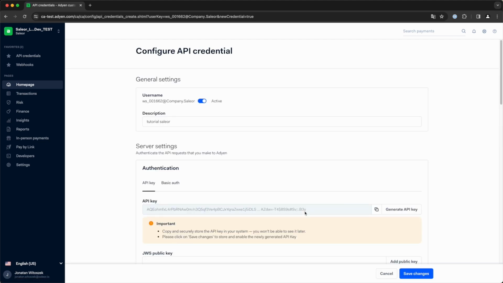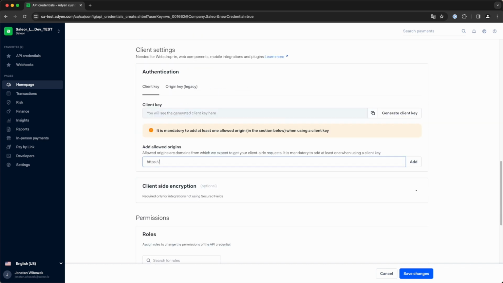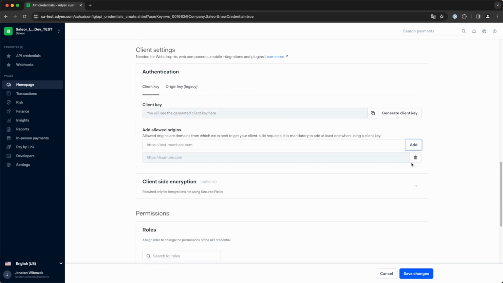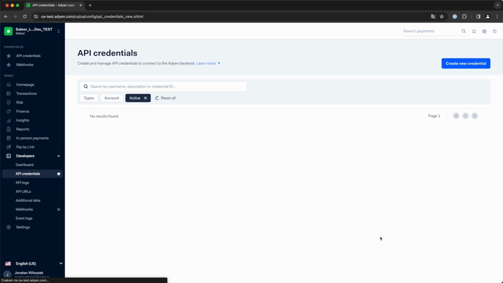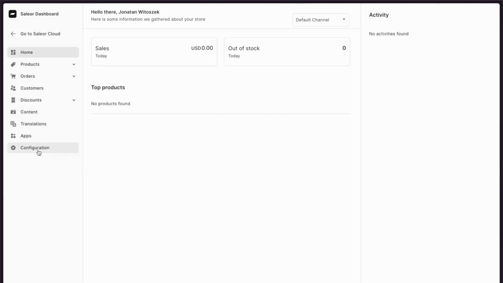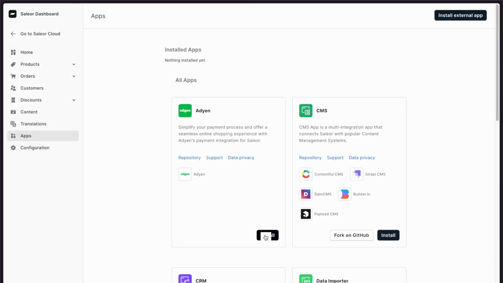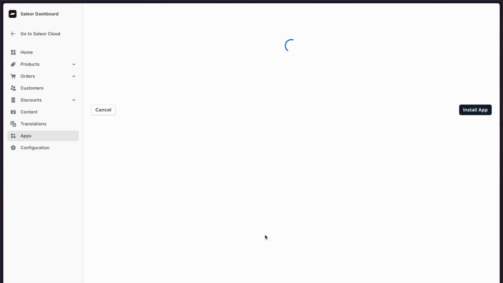On the following screen, you'll need to copy the API key to the clipboard and provide the URL of your deployed storefront. After clicking Save, we'll switch gears to the Saleor dashboard. Find the Adyen app by navigating to Apps, Adyen, and click Install.